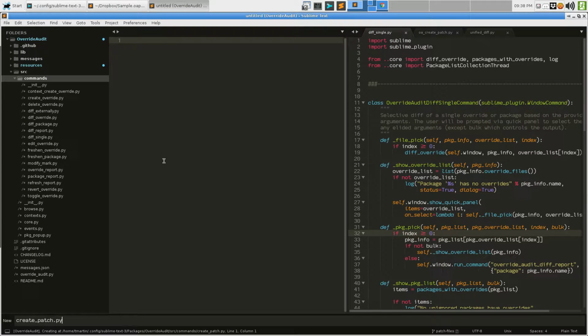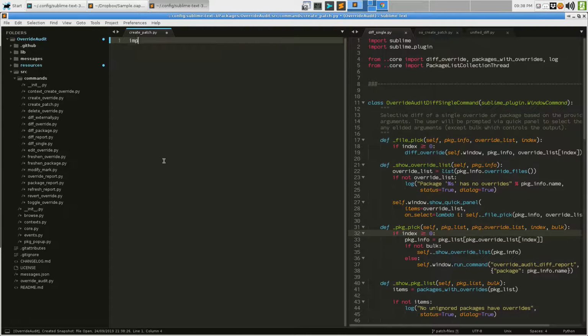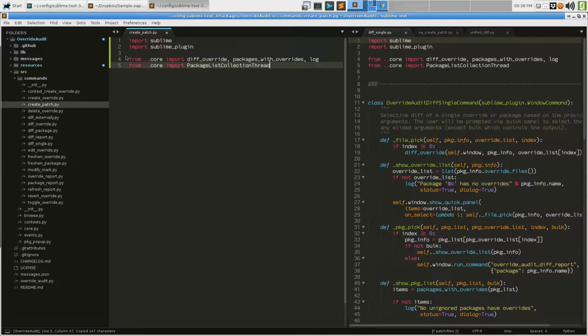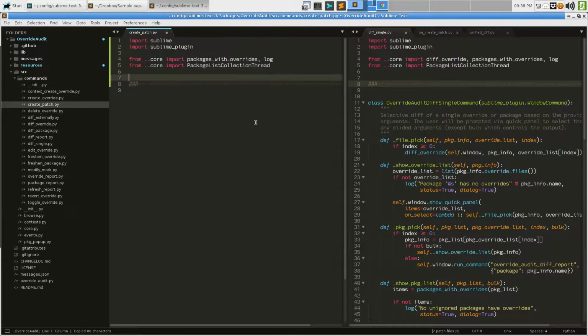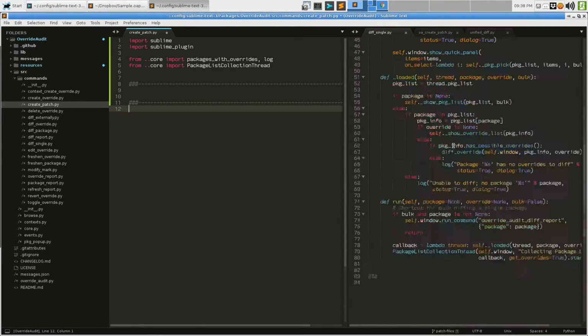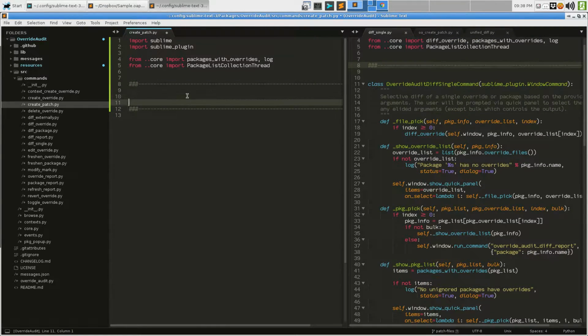Create patch.py, like so. And we want to import sublime. We want to do this, I think is what we want to do. I mean, we want that. We want packages with overrides. We probably don't want diff override for right now. That seems like it would be silly. We're going to want one of these bad boys. And another one down at the bottom, I would imagine, because I'm that kind of guy. And class override audit create patch command.